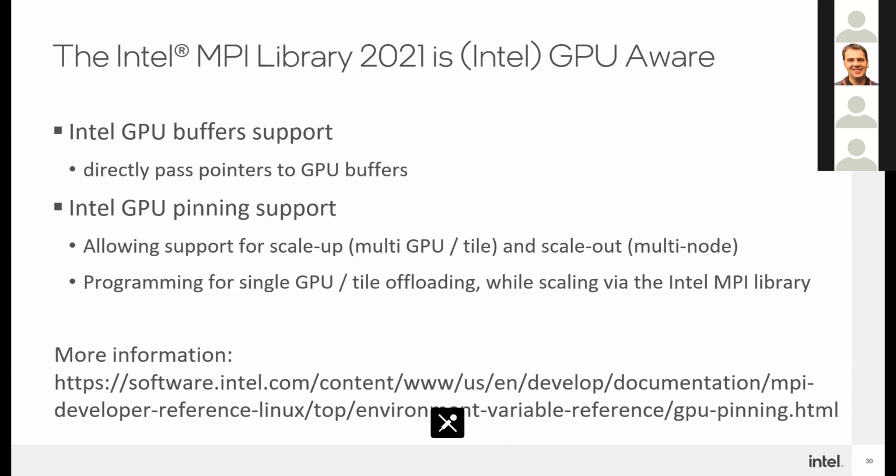In addition, we'll have GPU pinning support here that will allow you to pin specific ranks to specific GPUs or tiles. And that is useful if you do offloading to these GPUs from those ranks. And that will help you not just to scale out to multiple nodes, but it will also help you to scale up within a single node.